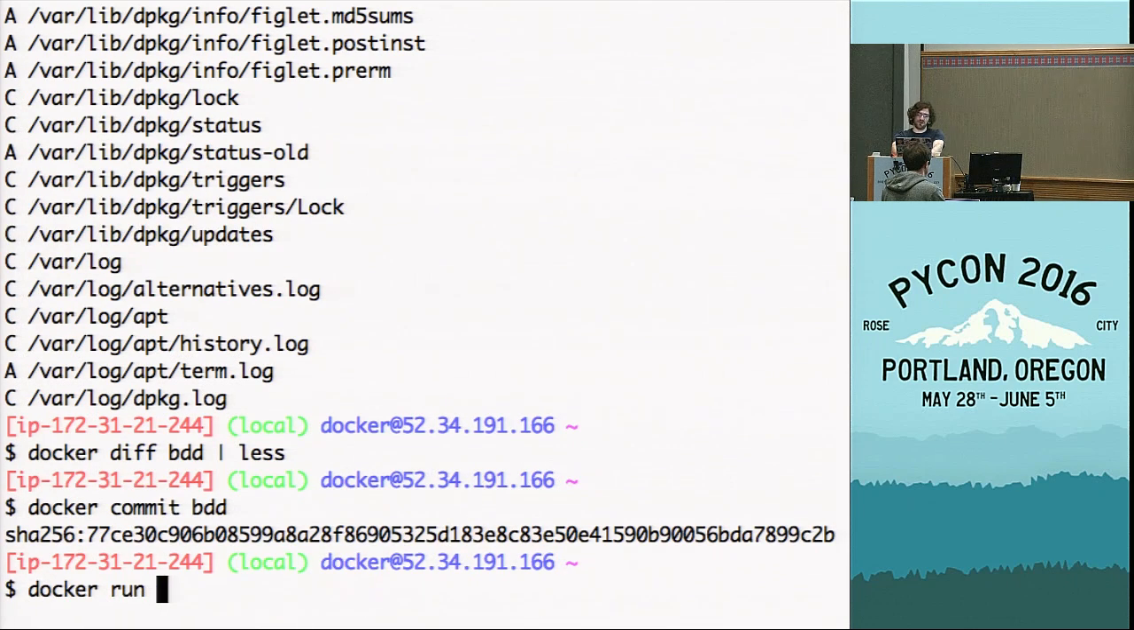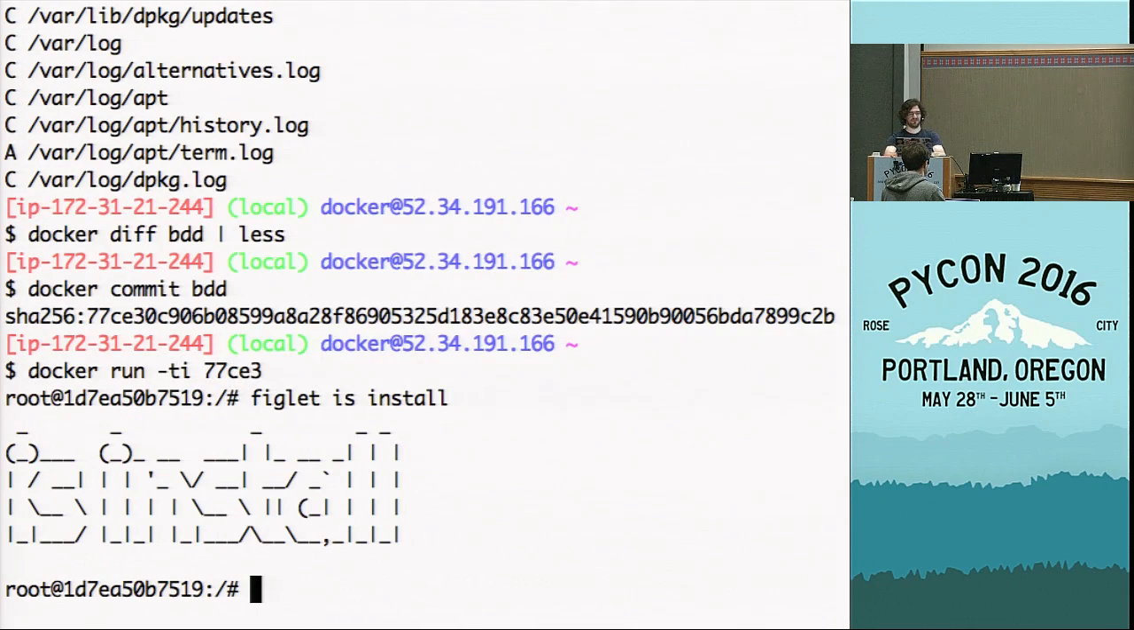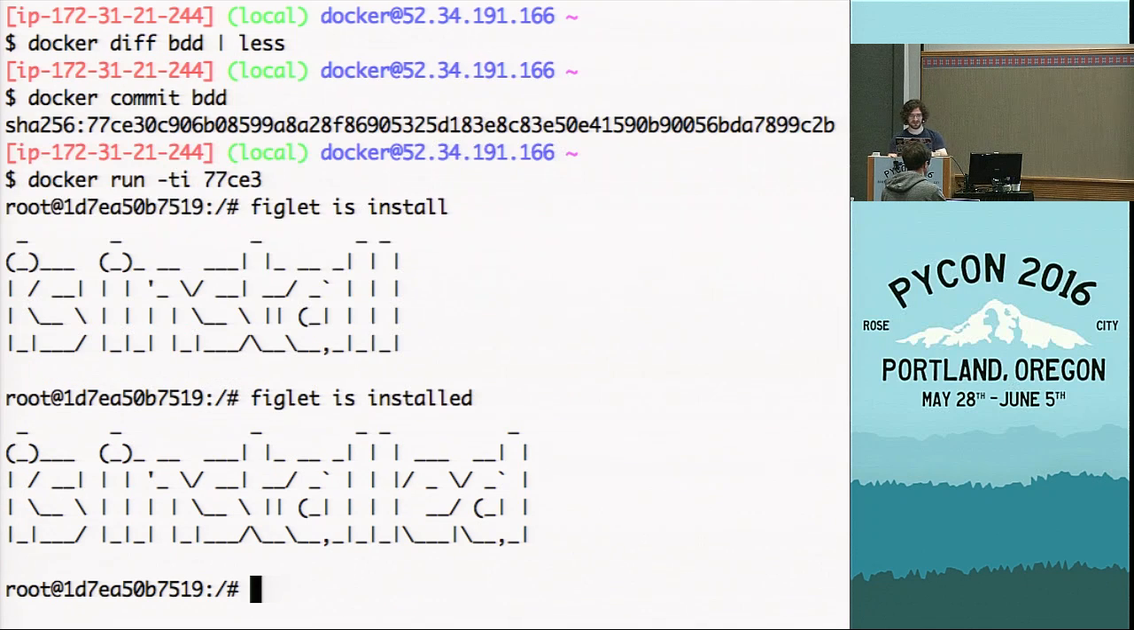I do docker run -ti, and I put the image ID, or just the first few characters, because once again I'm lazy, so 77CE3. And I get a shell in a new container, and that container has Figlet. If I do figlet is installed, then it shows me that Figlet is installed indeed. So that's how I can manually create a new container.